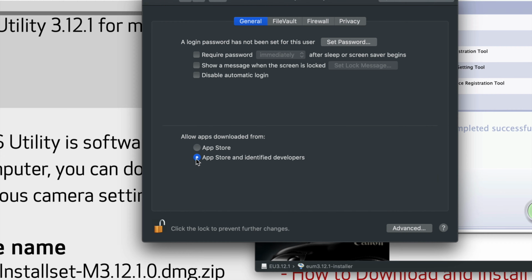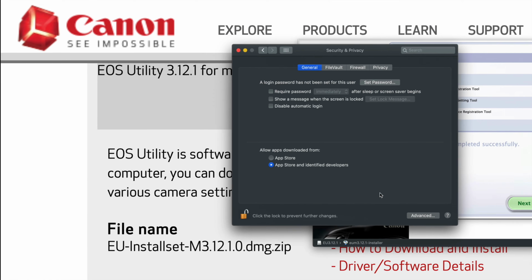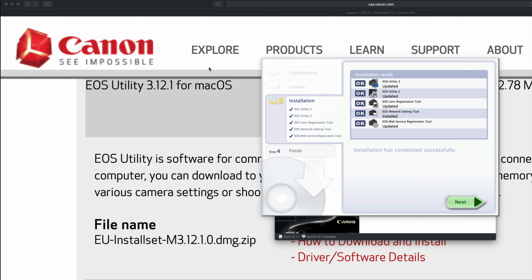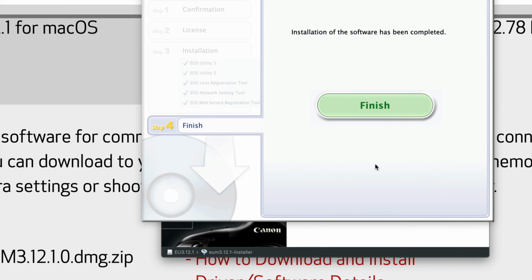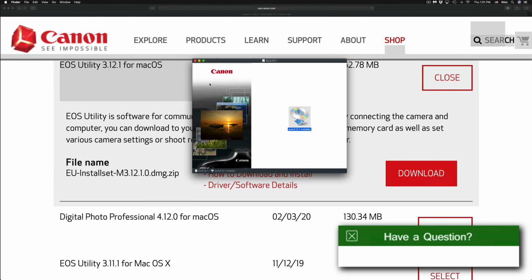Okay, even if you have the second option, sometimes it's going to give you a small message down here, and you have to click on allow. Other than that, you guys are good to go. So right now, this software has been all good. So we can go next. Finished, and we're done. So right now, make sure your camera's off, by the way.